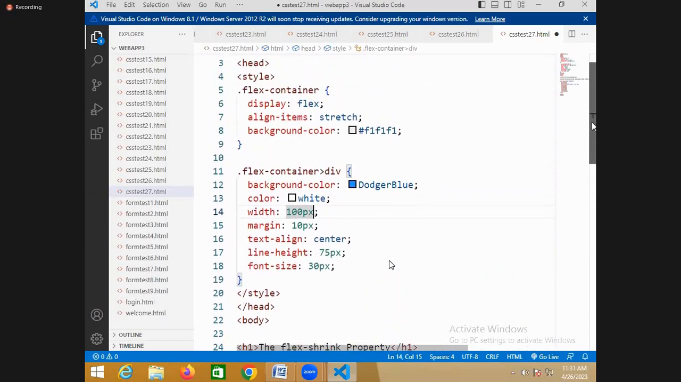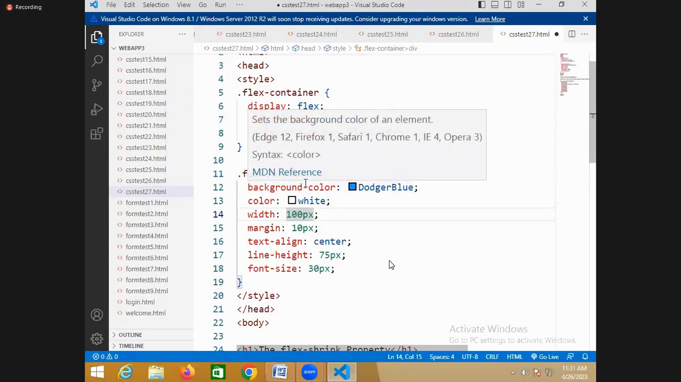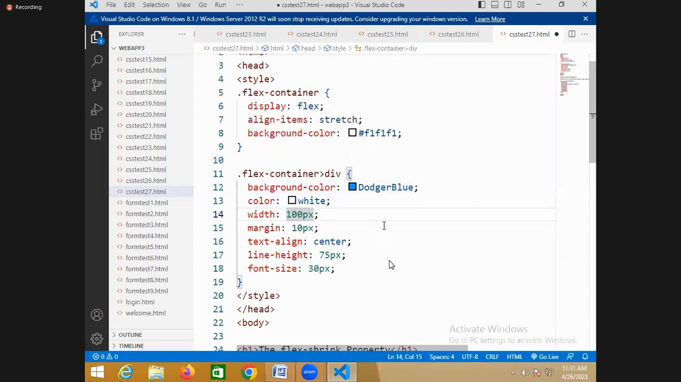But what will happen if the total width of the flex items is greater than the width of the flex container? Automatically, the flex container items will shrink.